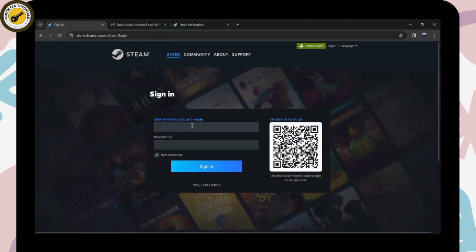So after registering your email, your account has been created. So now you can sign into your account and use your Steam. So that's it. That's how you create your Steam account.